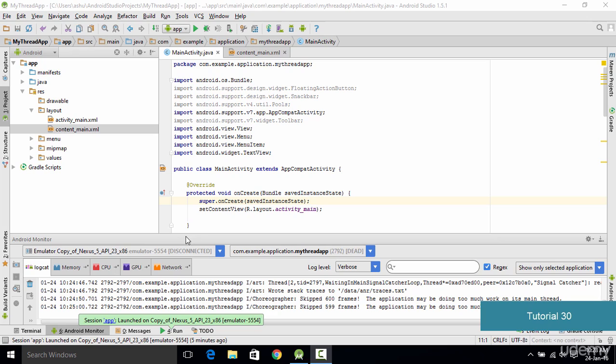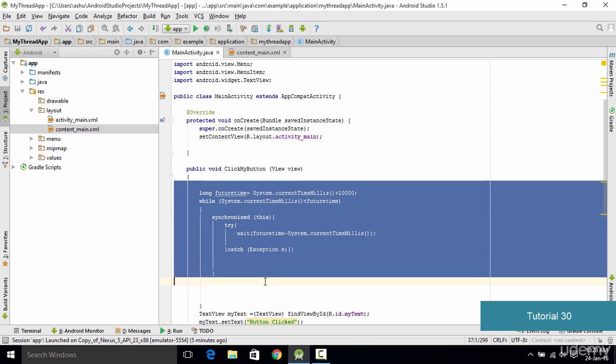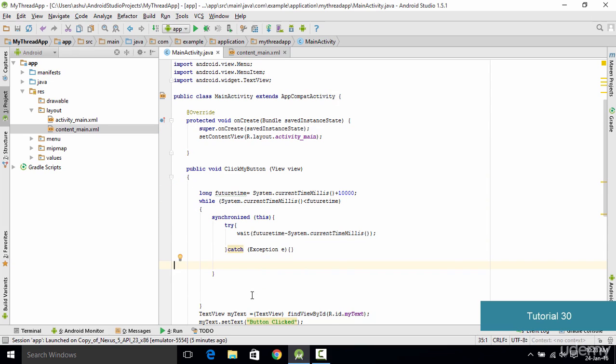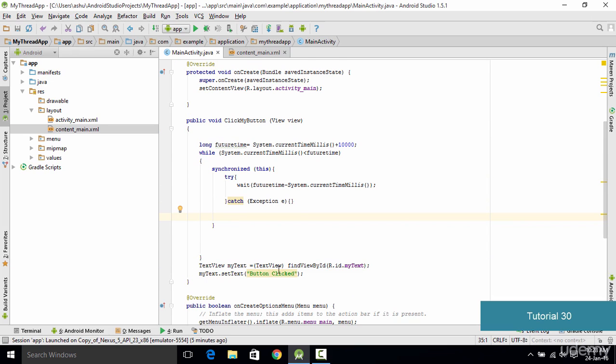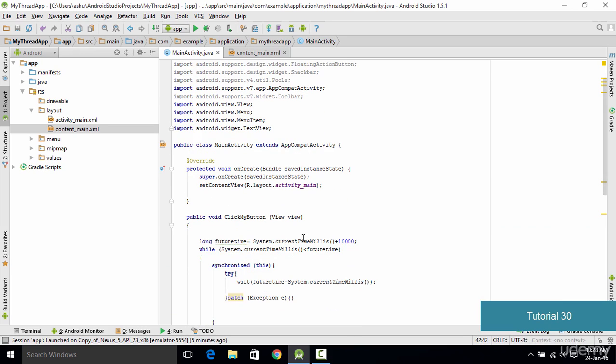If you have a look at this console right here, you could see that after running the application on the emulator, we got this error: the application may be doing too much work on its main thread. This statement specifies that we had created a lot of load on our main thread. So in this tutorial, apart from the main thread, we'll have one more thread which is going to have this code right here and execute it on another thread, and on our main thread we are going to have this text view, the basic process which we want to execute. In that case our application won't crash.